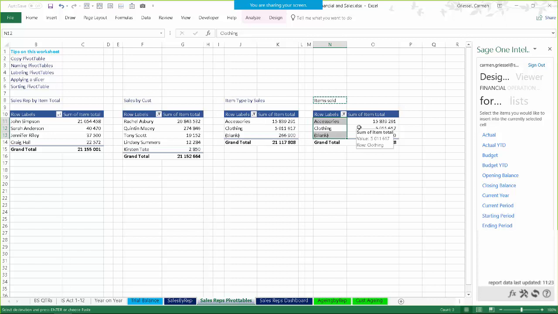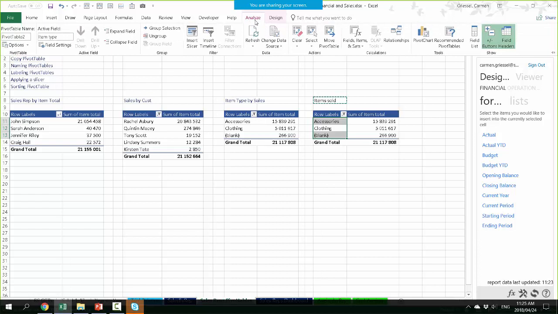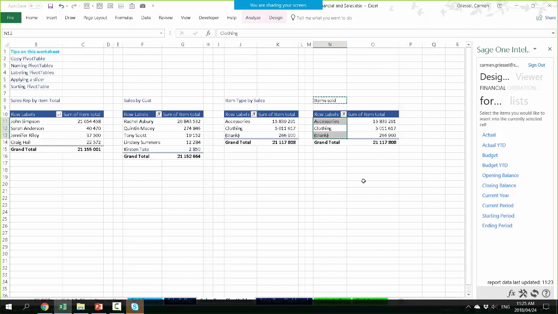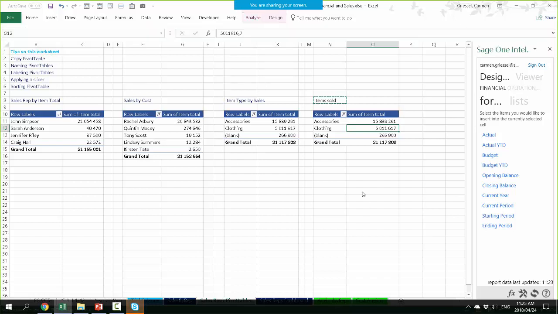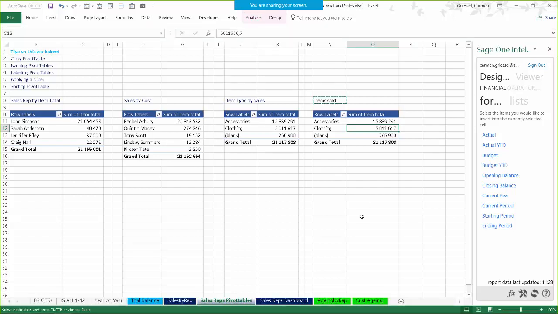Now, you may ask me why you want to do this. I do it so that when I'm connecting my slicers, I know which tables I'm actually connecting together. Okay, so I'm going to click on Analyze, and I'm going to paste that name in there, remove my space, and press Enter. And now when I click on that, my pivot table actually has a proper name to it that I can identify it.